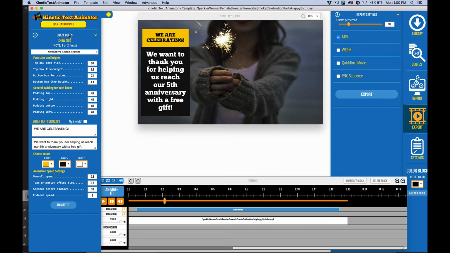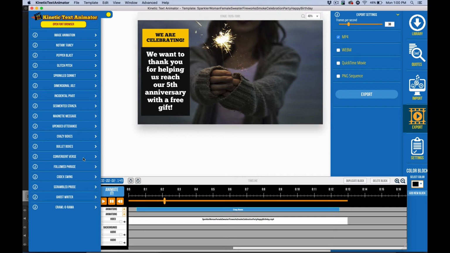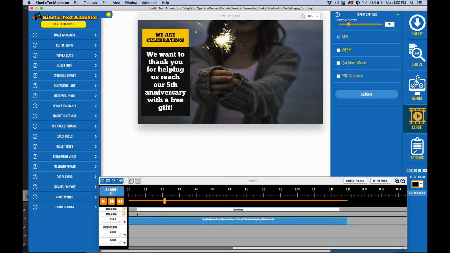So you aren't just limited to the text here. You can change it to whatever other animation you want. You can import other video. You can add image animations and whatever else. You can create more at the end, make it a longer video and all kinds of stuff like that. So you have the full features inside of Kinetic Text Animator. And really the template is just a starting place, and you can go from there.